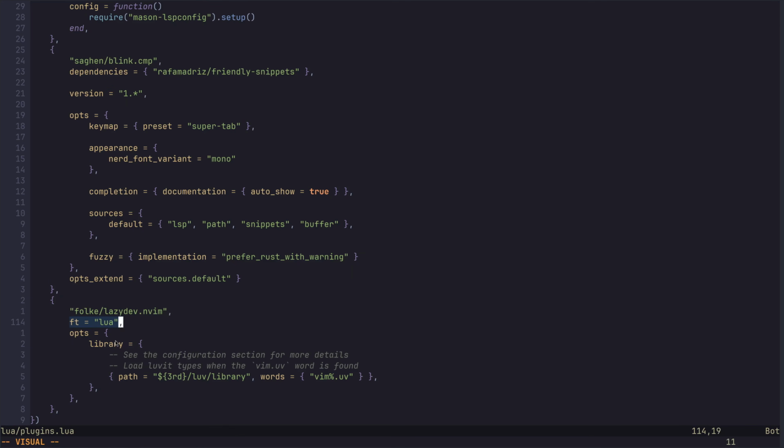So the first thing you will see is this ft equals lua. Not going to go into too much detail on this because this is related to lazy loading, which is a big topic. I'll be dedicating a video to that. But what you need to know in this case is this is going to make the plugin only load whenever you enter a Lua file.